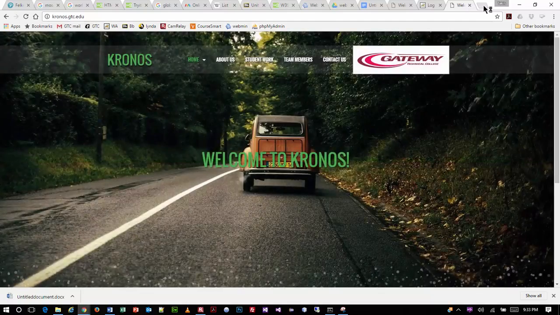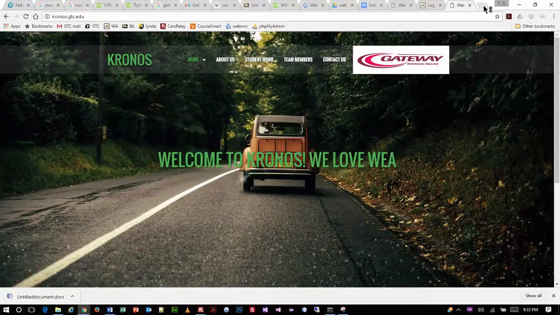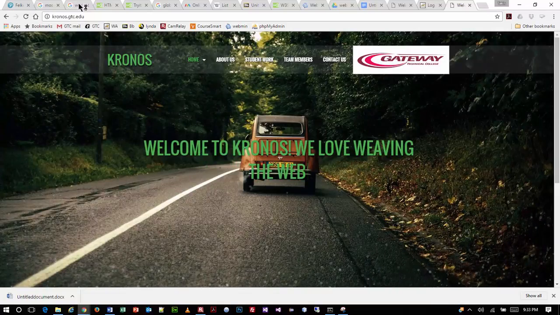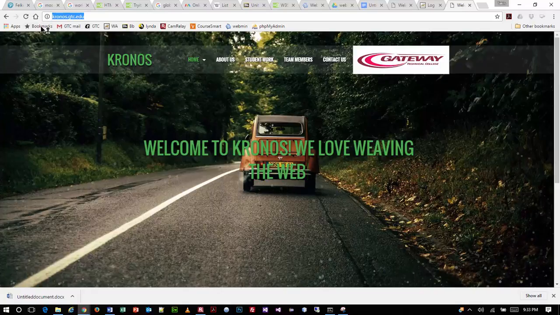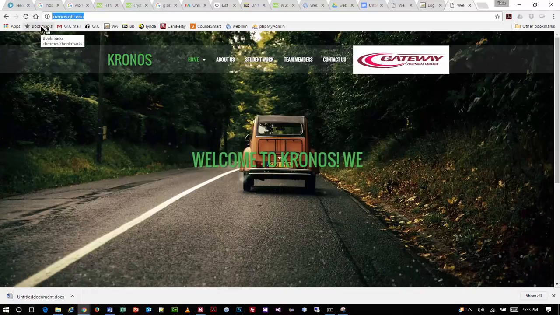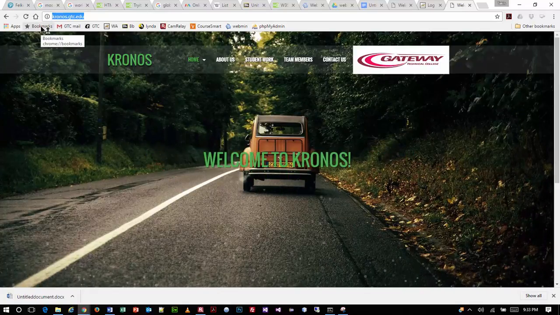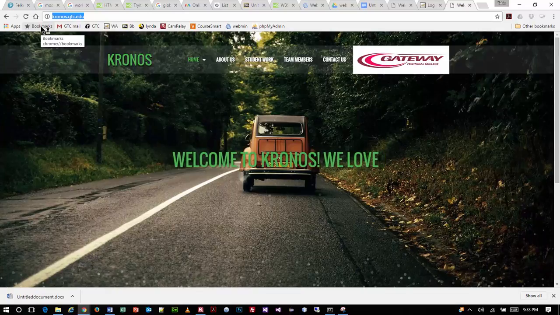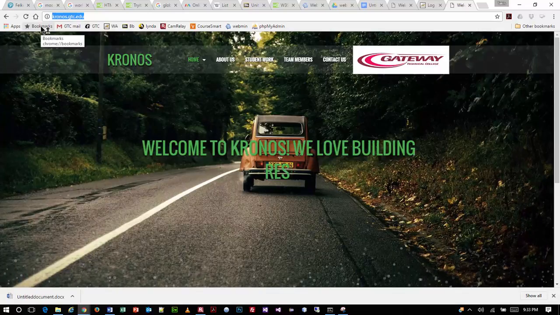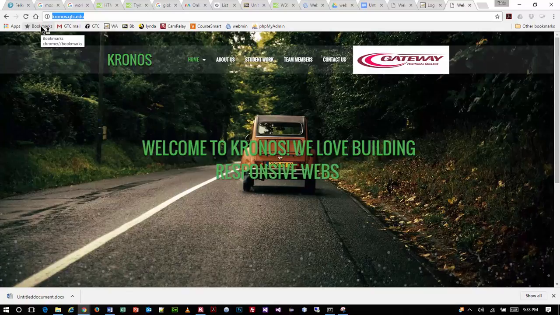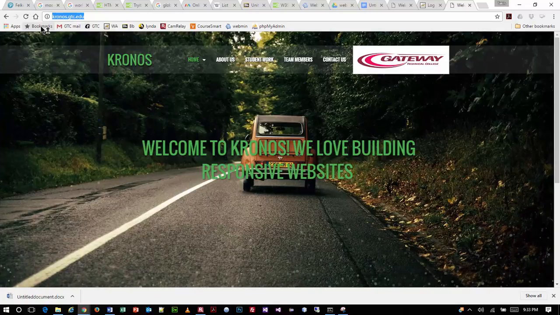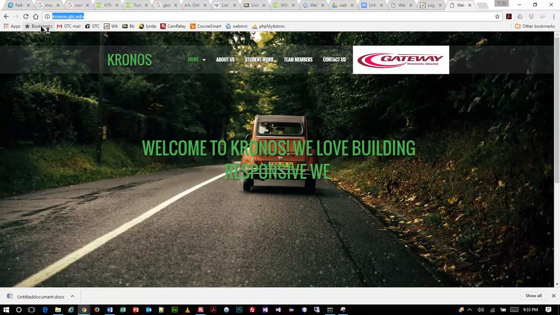kronos.gtc.edu. This is our splash page here that you can land on. But this web server address is one you'll become very familiar with because that's where you're going to be uploading all your work, and it will get stored on the server and then will be publicly accessible. Not only is it publicly accessible, but over time it'll actually be Google searchable. So be really careful what you post.